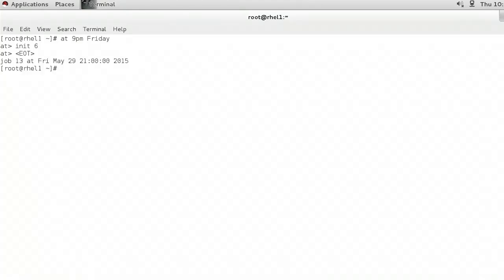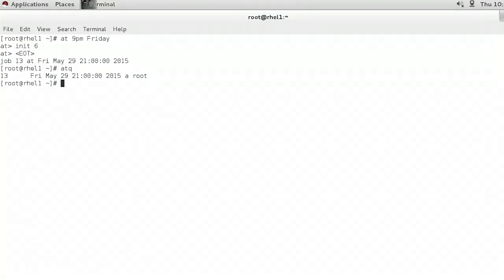All I want to do at that point is reboot my Linux system. So I'll put in the init space 6 command and press Control D. Now I can see that that job has been submitted, and I can verify that it's queued up by typing atq. Indeed, there is job number 13.